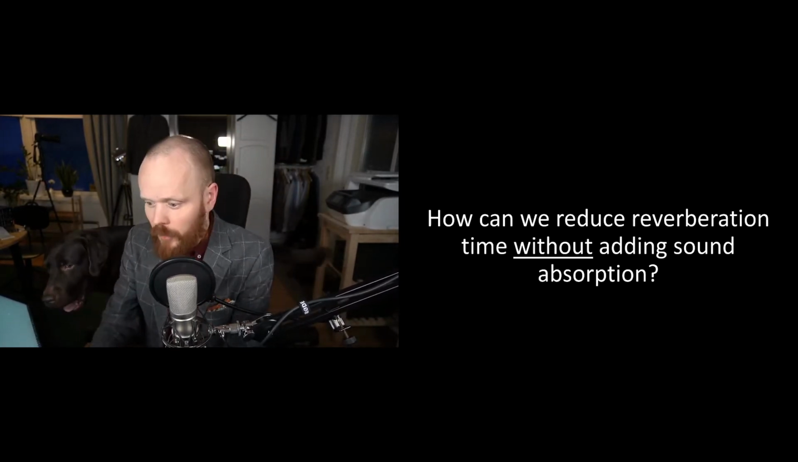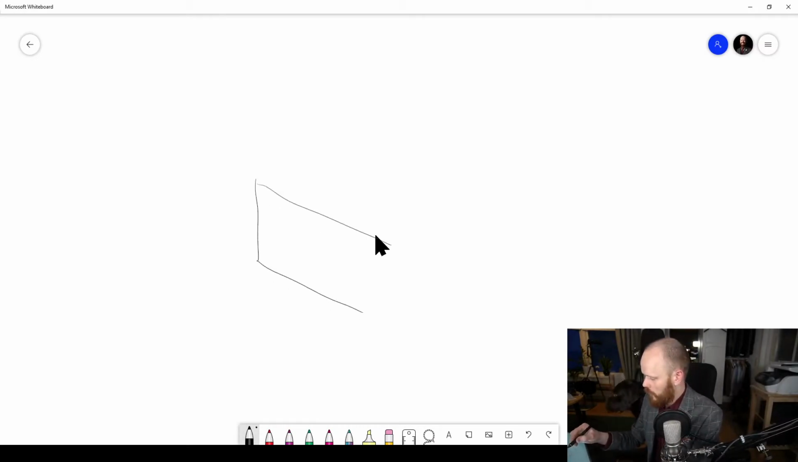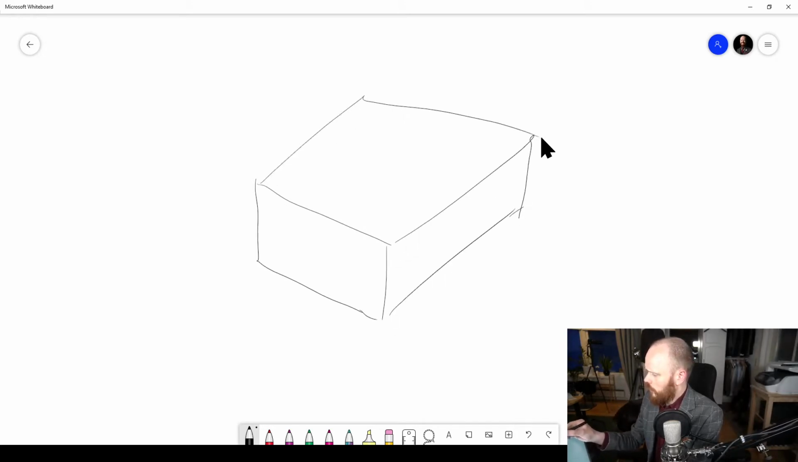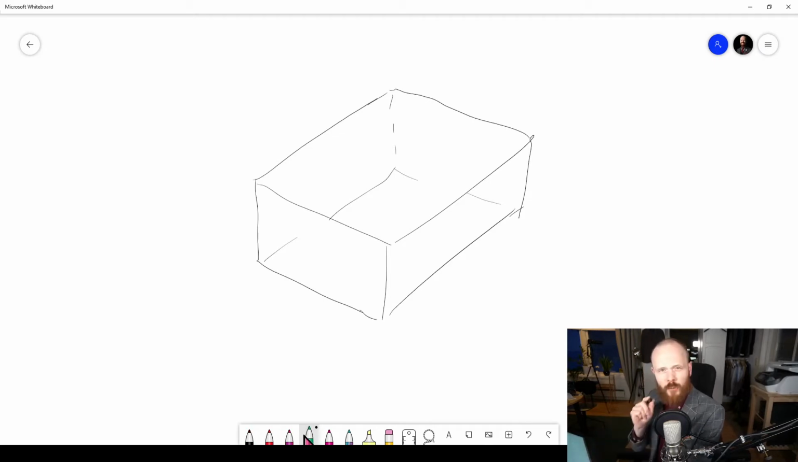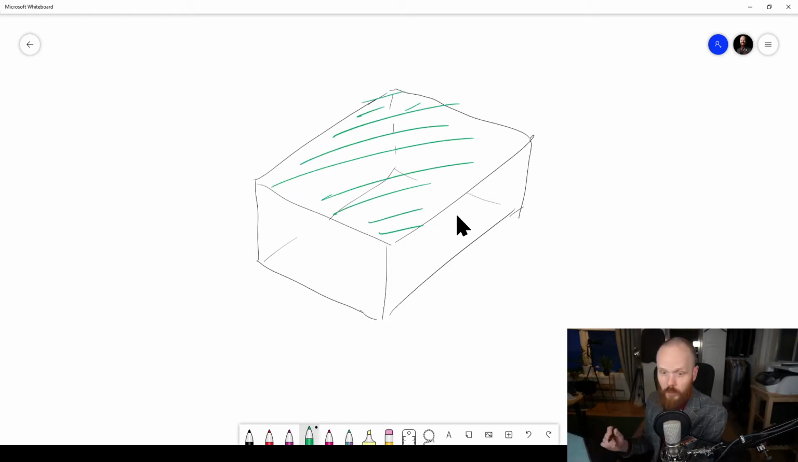I'm going to show you here in a painting. Now, usually, if you have a room, let's do some sketch here. It's too skewed, like so, something like that. The place where you usually put your sound absorbers is in the ceiling. So this area you cover with a sound absorbing ceiling.